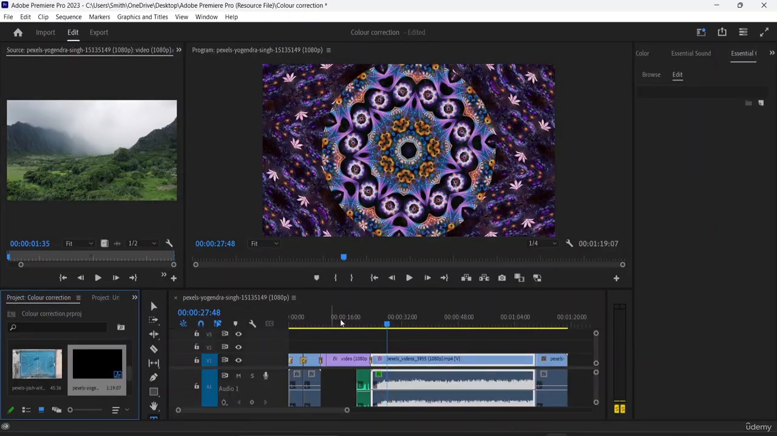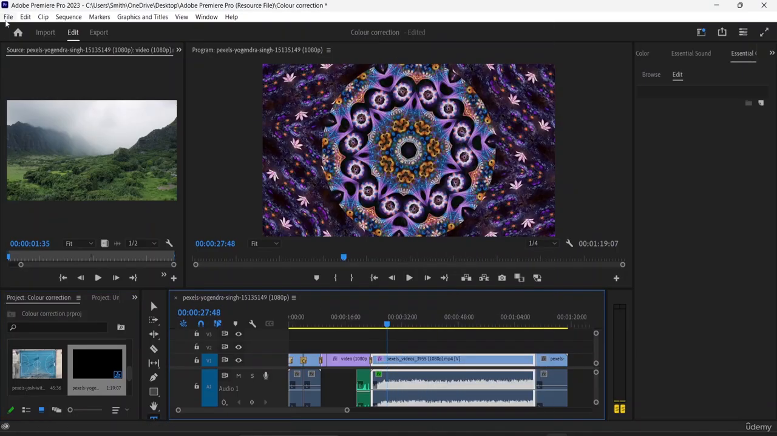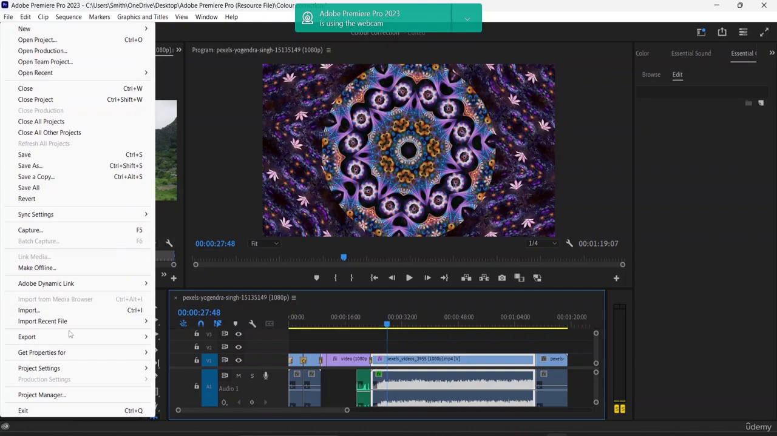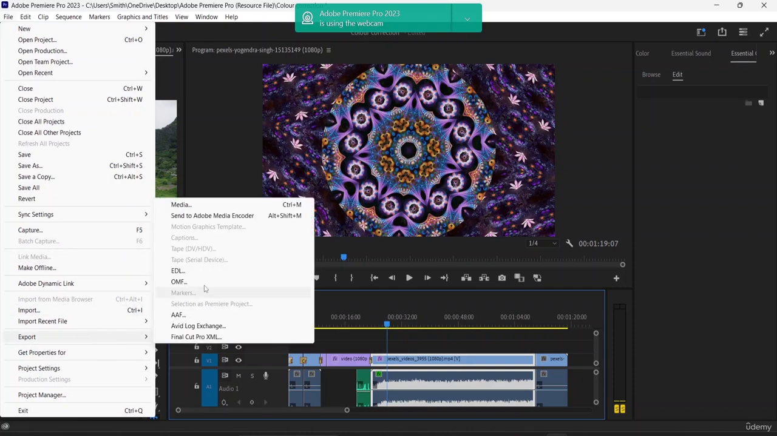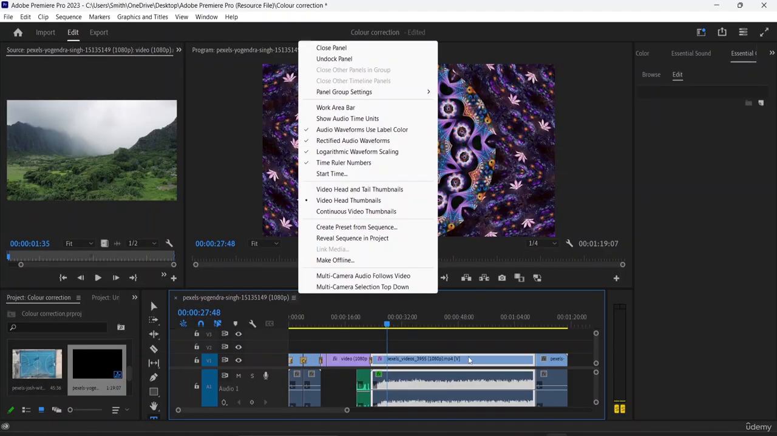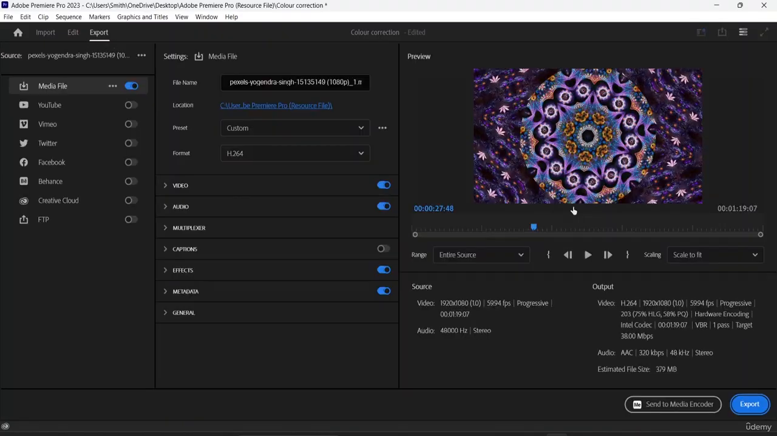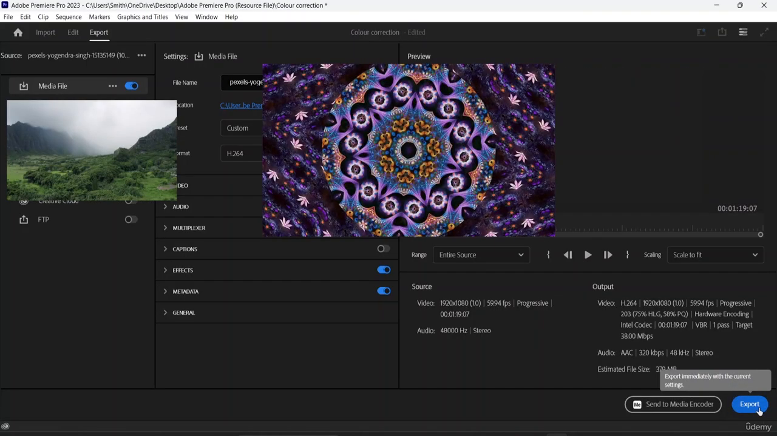But if I come to edit again, and now I click here or come to the file, from here I will go to export. Again I do have this one. Basically this is trying to understand the sequence from here. So I will click on export, and I'll be exporting this particular video. Here you can see the estimated file size. This is something around 379 MB. So I will click on export.